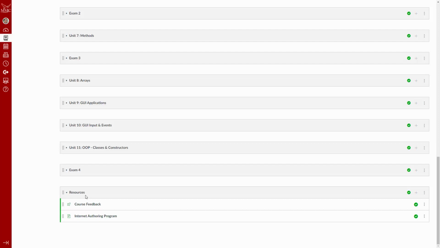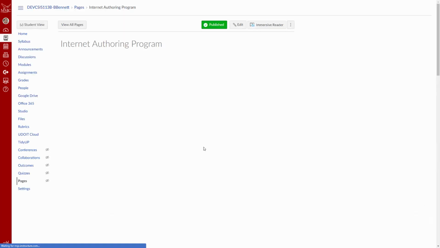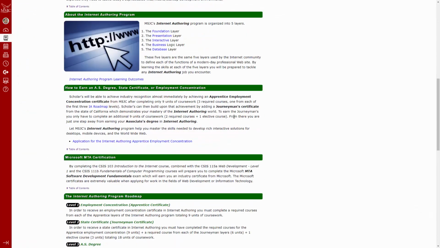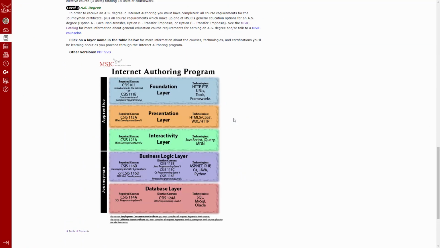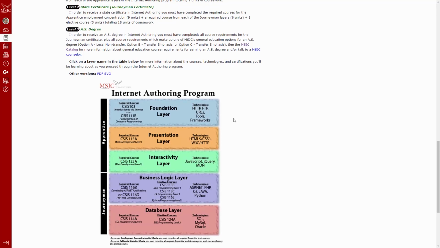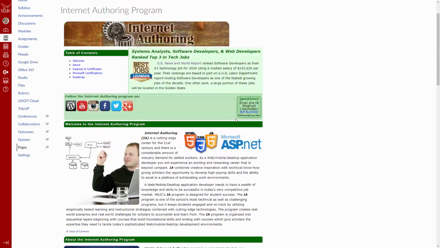And then finally, there is the Internet authoring page. This course that you're in is one of the courses that counts towards the completion of an Internet authoring certificate. And so if you click on there, you'll be able to get to all the detailed information about the Internet authoring program, and then a list down here of the courses that you need to complete in order to earn that Internet authoring certificate.